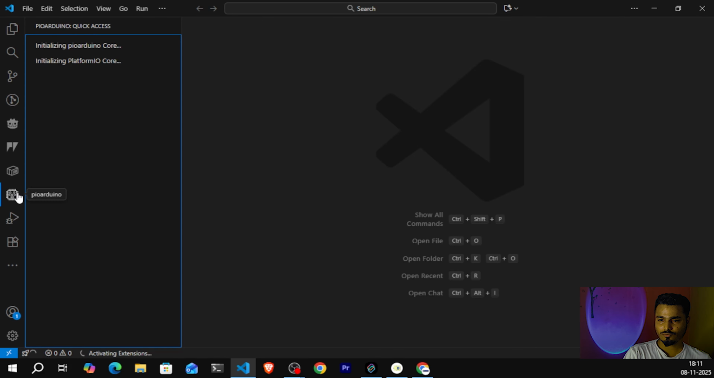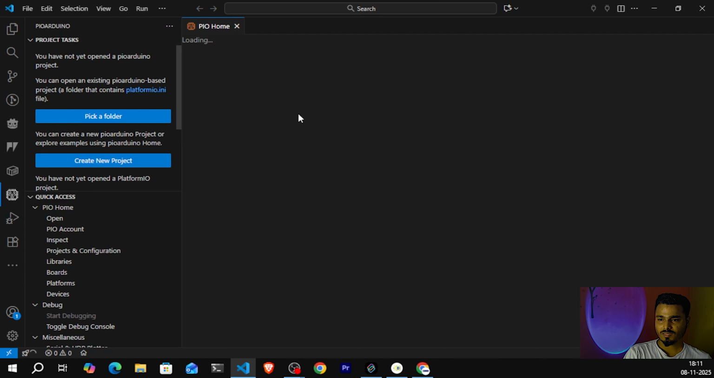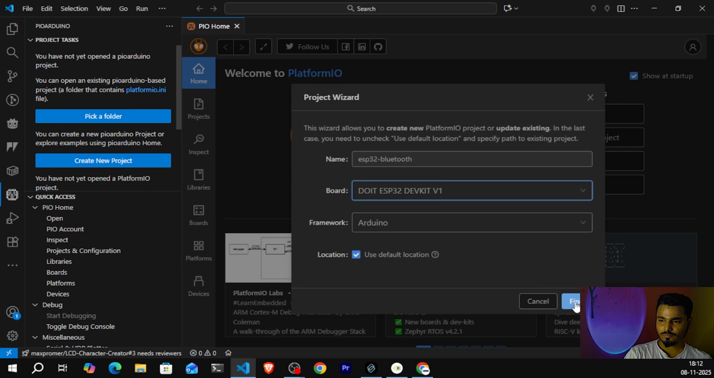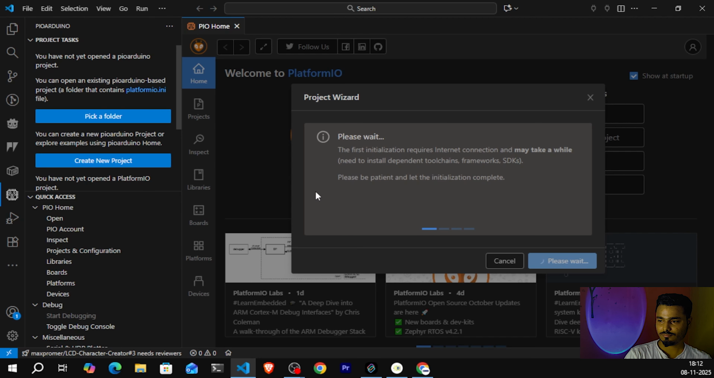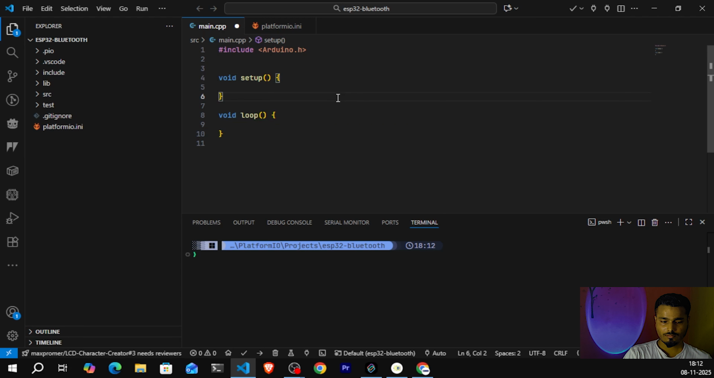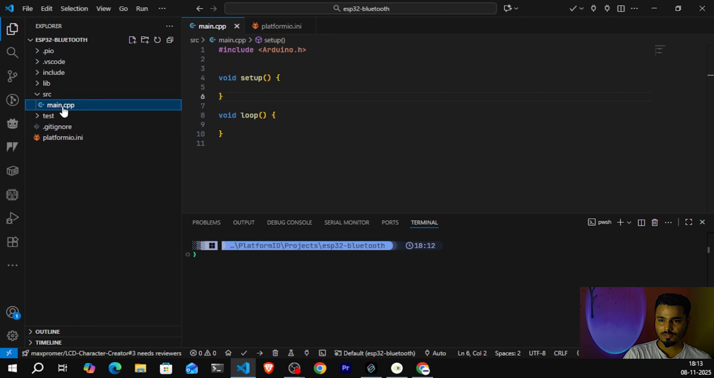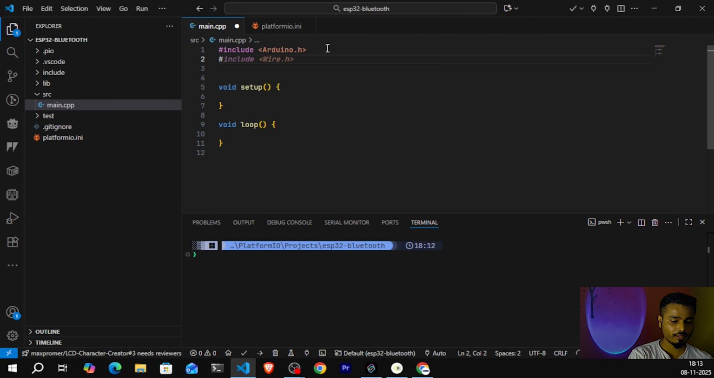Now we'll open VS Code, and similarly, we'll go to the Arduino and create a new project, like what we did. This time, let me go with the default location just to save some time. I have just cleaned up the code, and nothing is required except the serial monitor. So just add the monitor speed 115200, and no library is required, because it's inbuilt into the ESP32.